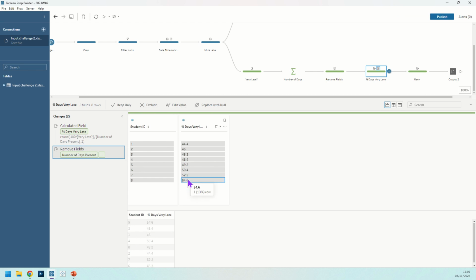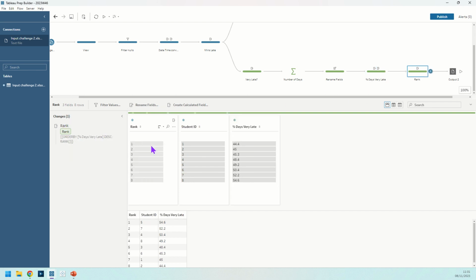We can see that it is student number 5 who is late the most, over half of the time. Terrible. And again, we're just using that rank on the percentage of days very late, so that we have that in order for our output. So thank you very much for this challenge, Adrien. Very interesting to work through, and thank you very much for watching.